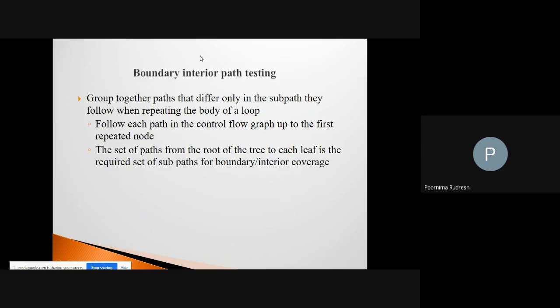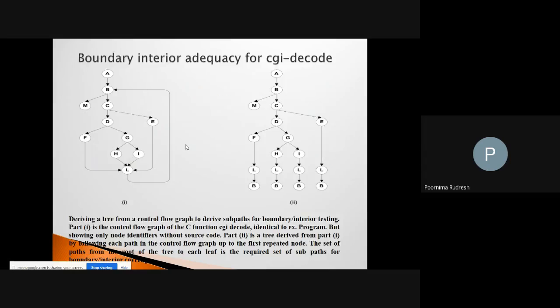See here, for the boundary interior path testing, we are considering the paths that differ only in the subpaths they follow when repeating the body of the loop. So we are considering the subpaths when repeating the body of the loop, and following each path in the control flow graph up to the first repeated node. So here, whichever is the first repeated node that we are considering. For B, it is a repeated node. So from A to B, no repetition or loop exists. But from B, we have the loops.